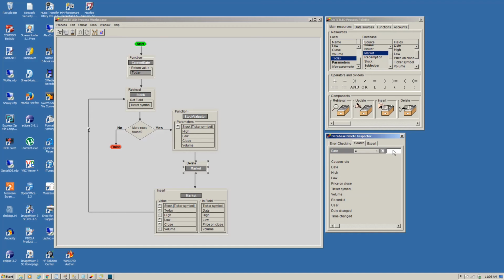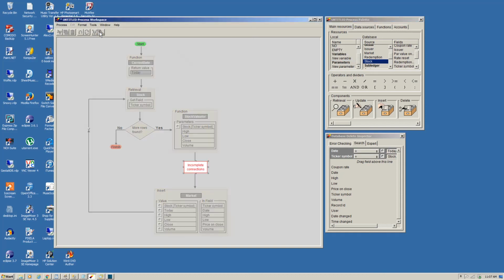Just like with the insert, we don't want to hard-code any specific date. Instead, we want to delete all content for the current date for each ticker symbol separately. We'll also add a constraint on the ticker symbol. Now we can try and test the flowchart one more time.